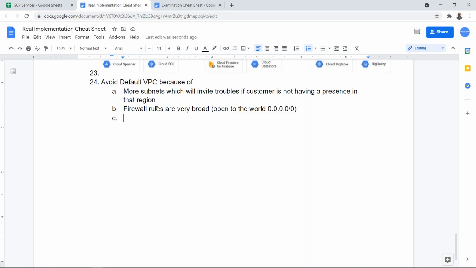This is something which we will be using as an important activity when you get an opportunity to create a brand new project in real implementation. The first and foremost thing you should do is either delete the default VPC manually or have an IAM organization policy which can disable this. So you have to have this. I'll show you how to do that. So two reasons is what we have found so far.